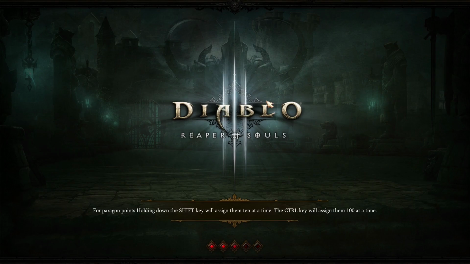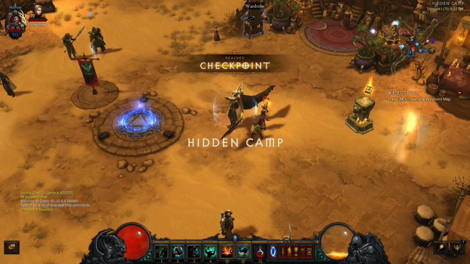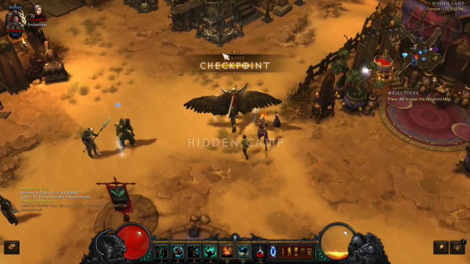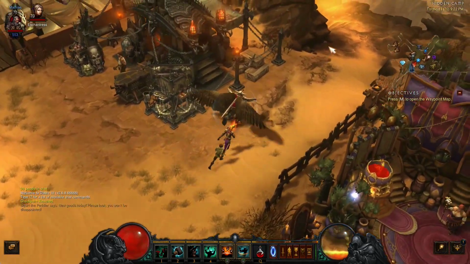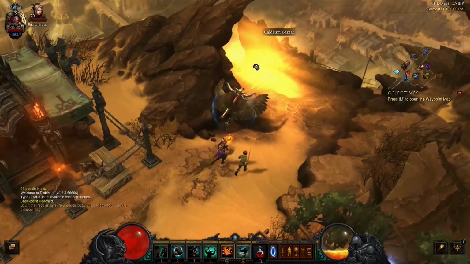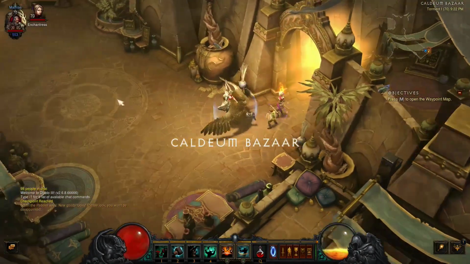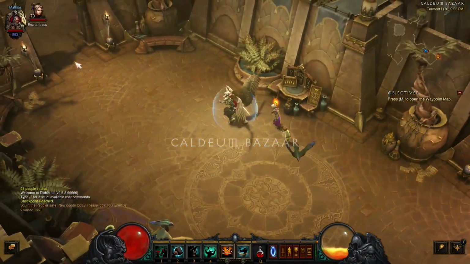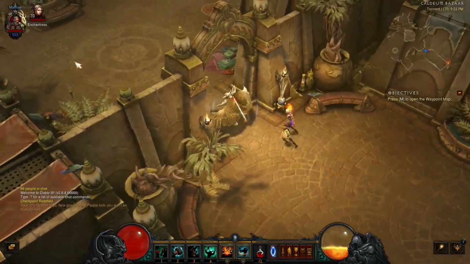Alright. So I am in the game. I'm just going to wander around with some different things going on. Here we've got some combat coming up. So you can see that the game is running. It doesn't seem to have any stutters or slowdowns.